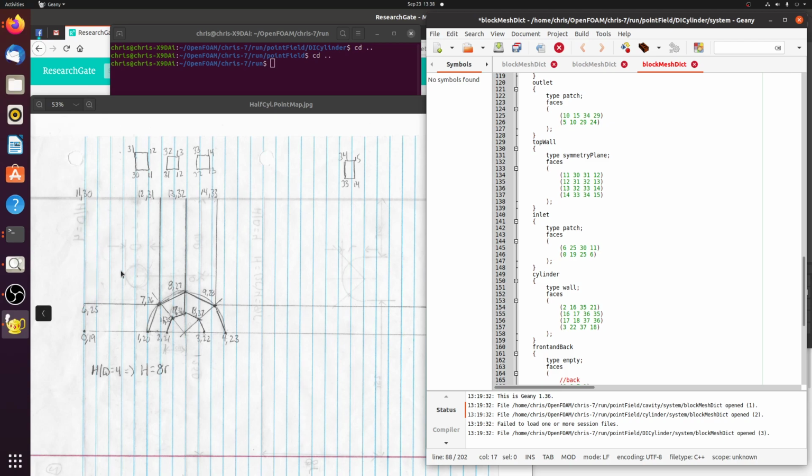So if we're looking from the inside out and going clockwise on the face, that would be here, and if it was three-dimensional, the 25 would be forward. But if we're going to go clockwise on that, we have to go 6 to 25 to 30 to 11. And that's 6, 25, 30, 11. And then down at the bottom, we would go 0 to 19 to 25, 6. 0, 19, 25, 6.